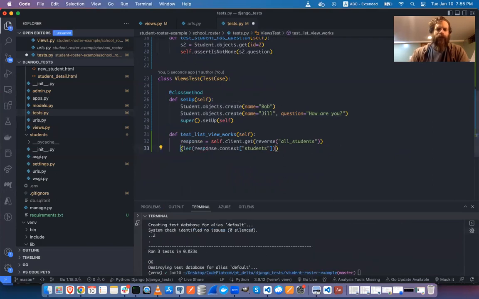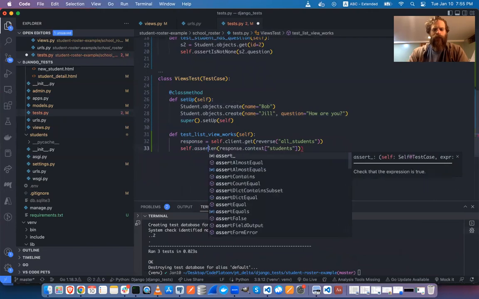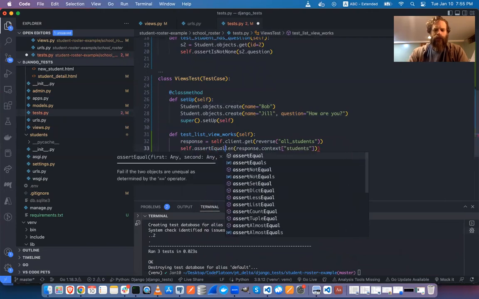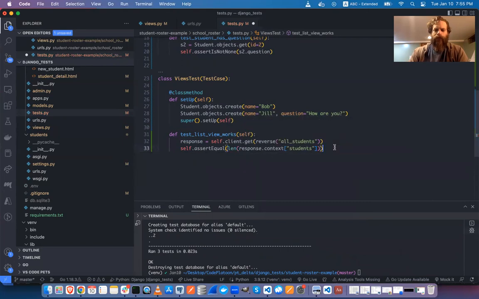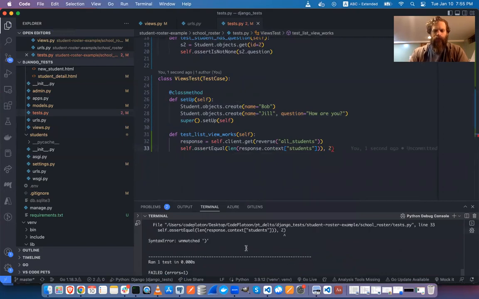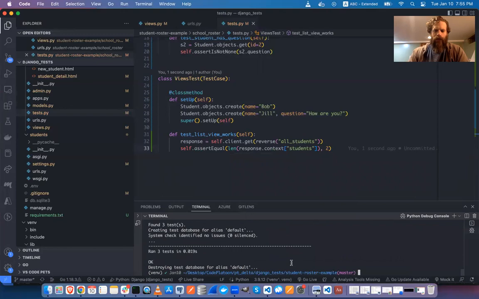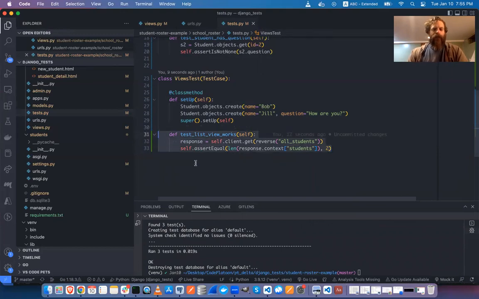So now we can write our assert statement. So self.assertEqual, and that should be equal to 2. Okay, so that works. You can also test if a particular template got called. Let's do that real quick.